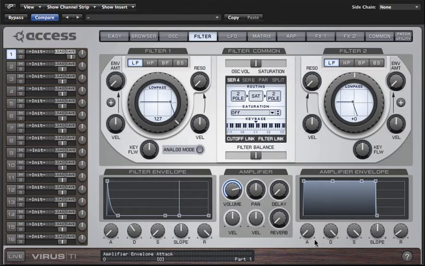So beneath the display window here, we have 5 controllers. A is attack, D is decay, S is sustain, and R is release. And these are the 4 that I'll be dealing with first. So with the current settings, the amp envelope is acting as a basic gate. It opens to full volume as soon as I press a key, and closes very quickly when I let it go.